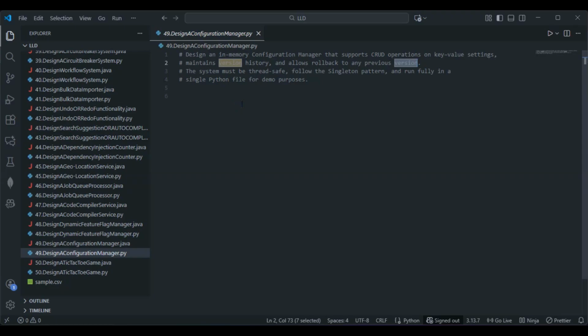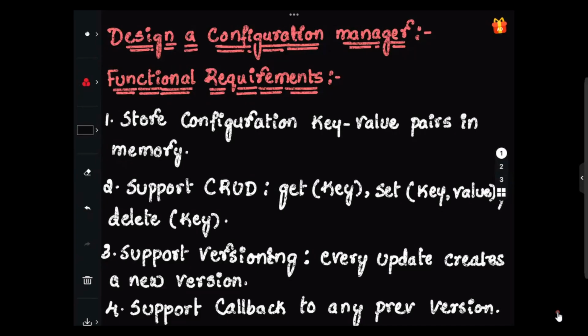So based on the question, let's do one thing. Let's quickly collect the functional as well as the non-functional requirements so that we can move on with the solution part. Now let's collect the functional and non-functional requirements in detail. So let's move on with the first requirement here. We should be able to store the configuration key value pairs in memory, right? So this is the first requirement.